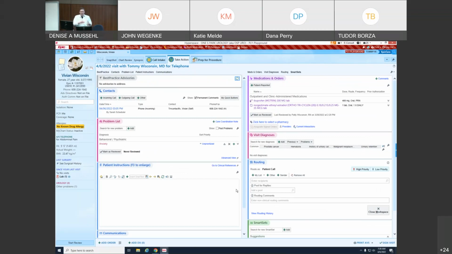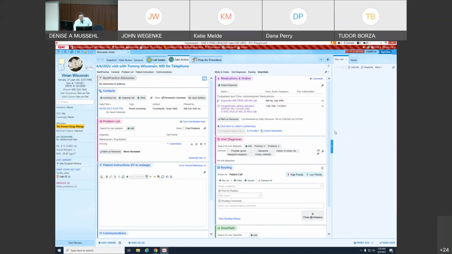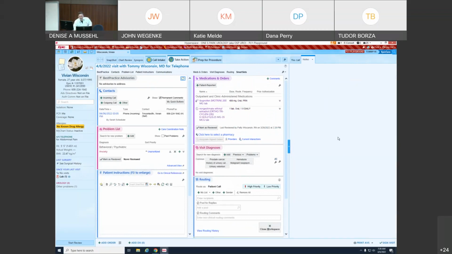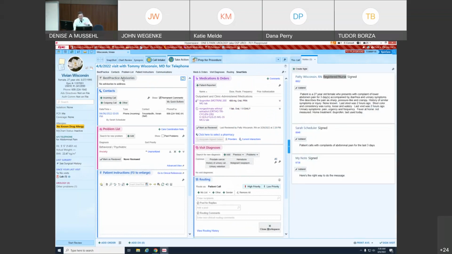What open the note in the chart does, and this doesn't have the note visible, but you expand it to the 3 panes, and now all those notes are visible. And you can edit the note, you can place orders, you can route it to people, etc. Add a diagnosis, and look at their appointment schedule. Are they going to be coming in soon?